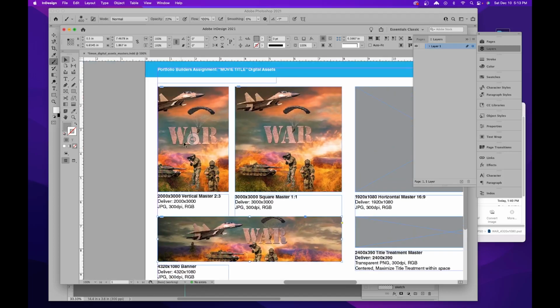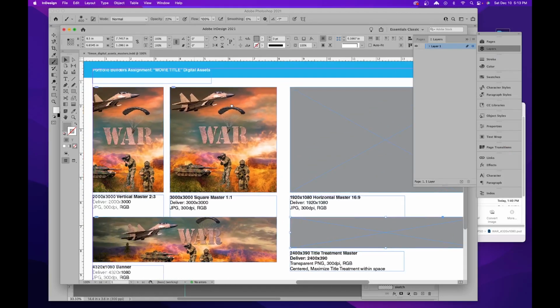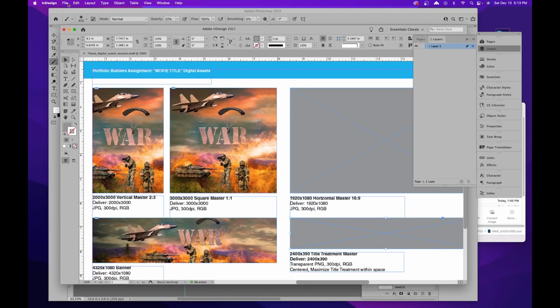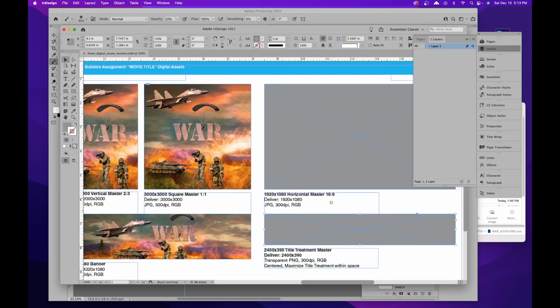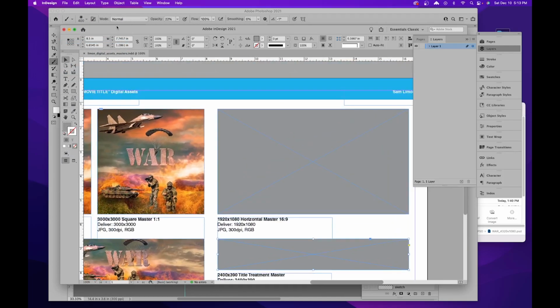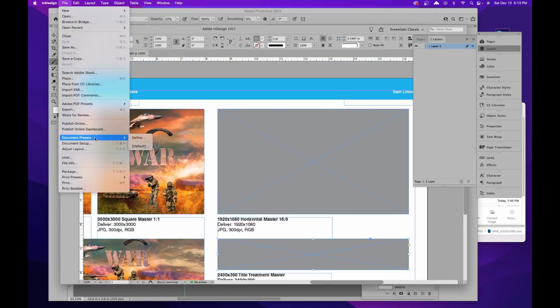But there it is, going from vertical to a square to a completely horizontal one. You're just going to have to mess with your layers. Everybody's, again, is going to be different. Okay, and then after that, you pretty much just save this once you are done. Once you have all your files here, I want you to go to File, Export.